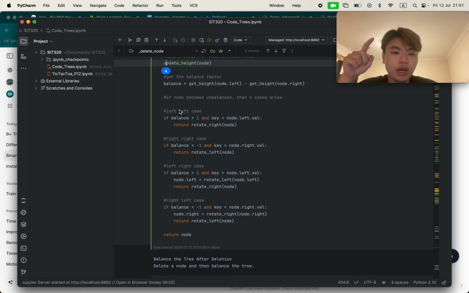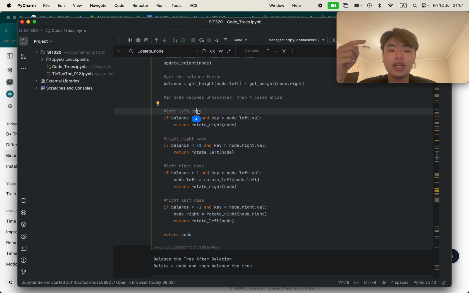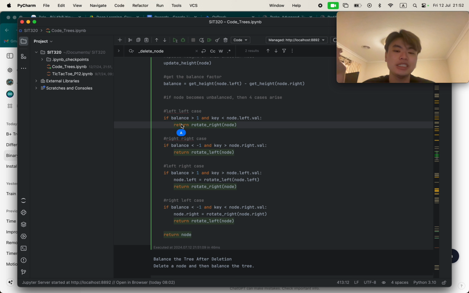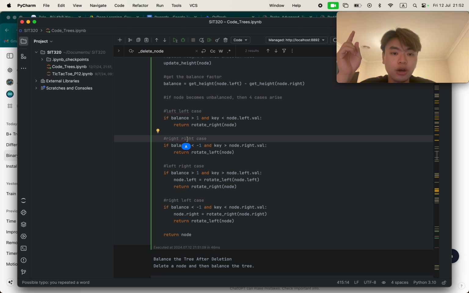And we also got inside it a different case, because when we check if it's unbalanced, then we got four cases that arise. So the first thing we got is a left case, if balance is greater than one and the key is less than the node left value. We start by rotating right, and then we also got a similar structure but on the right side. So the right case we call right case, and then the left right case.